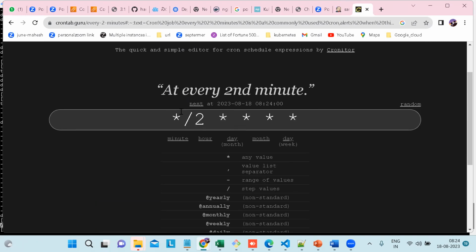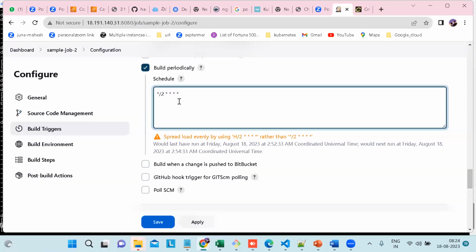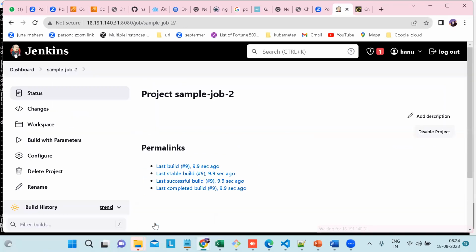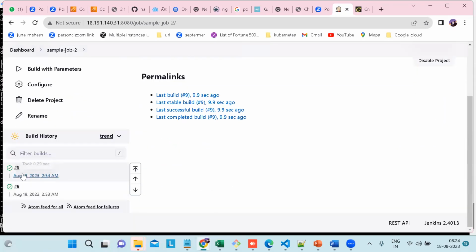Yeah, like this, every 2 minutes: star slash 2. That's right, whatever I mentioned. Star slash 2. It will now save every 2 minutes. Previously it was running every 1 minute, so now it will run every 2 minutes, like 2:54, maybe 2:56, 2:57.